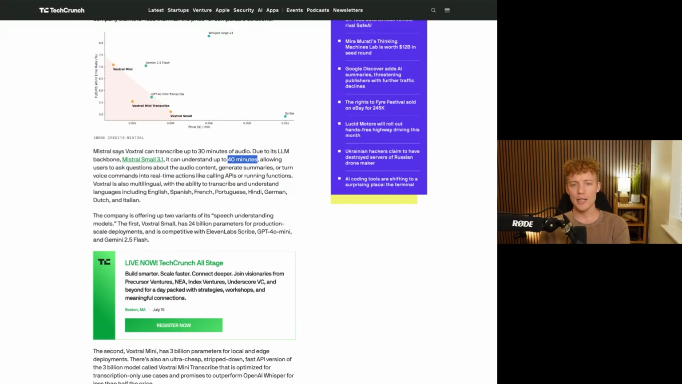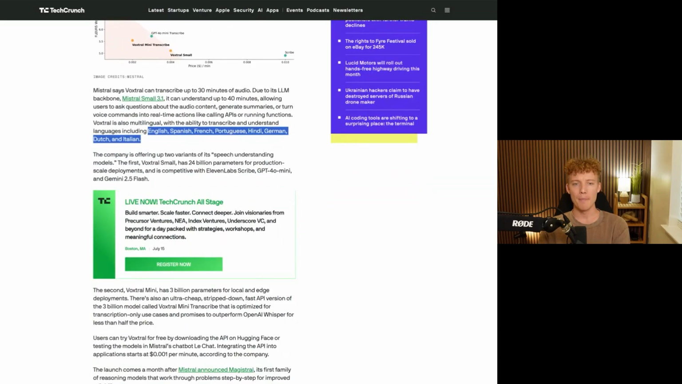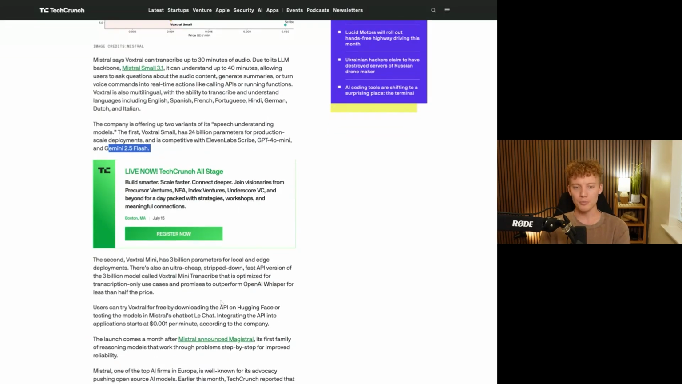So it's multilingual. It does English, Spanish, French, Portuguese, Hindi, German, Dutch, and Italian, which is a bunch of languages right off the bat, which is pretty cool. They have, of course, two variations of their speech understanding model. They've got Voxtral Small, which is 24 billion parameters for production scale deployments. It's competitive apparently with ElevenLabs Scribe, although it's way cheaper. It's also competitive with GPT-4o Mini and Gemini 2.5 Flash, although on their diagram it's cheaper and has a better word error rate than all those companies.